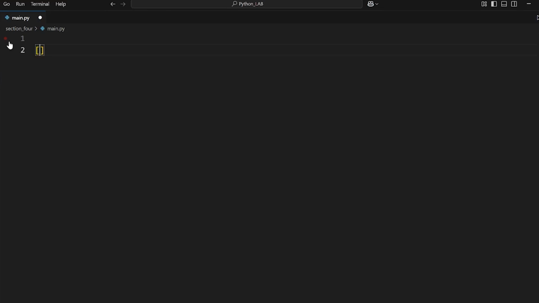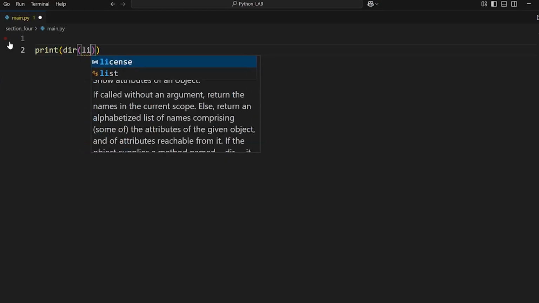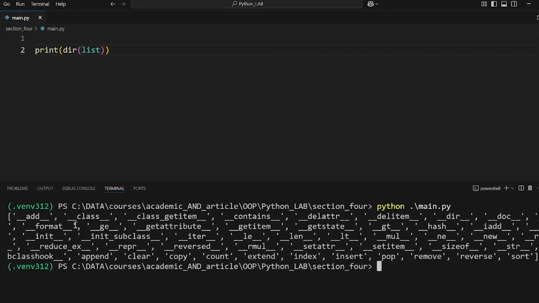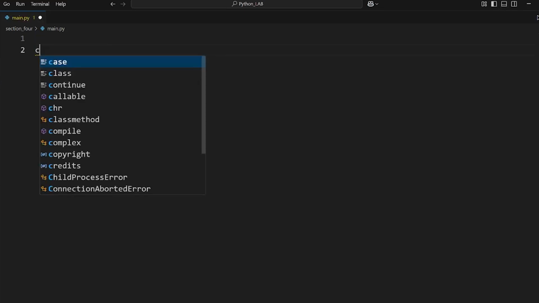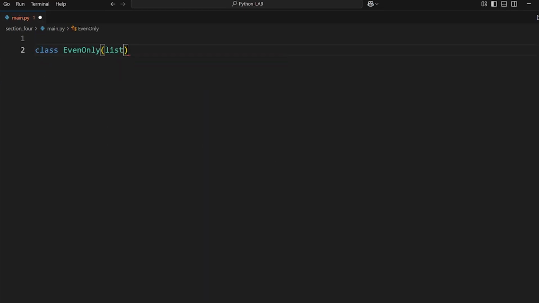I have two options. I can write a function that checks these conditions before appending any values. But instead, I'm going to use another technique, super functions that we discussed before, and override the append on the list. If I use this dir of list, you will see that these are the dunder functions attached to the list. But one of them I am interested in overriding is this append. So what I would do in this case, maybe let me first define a class, and of course it's going to inherit from the list.